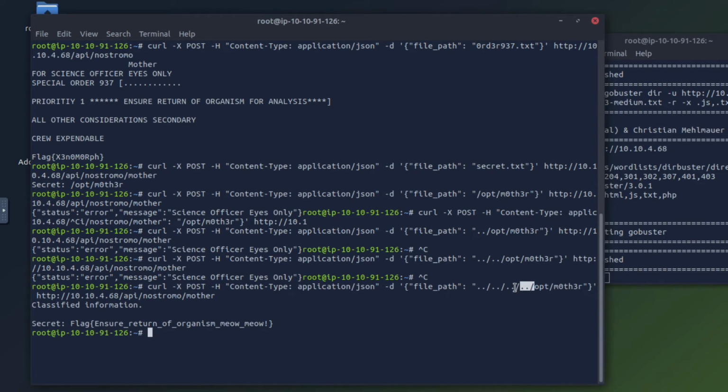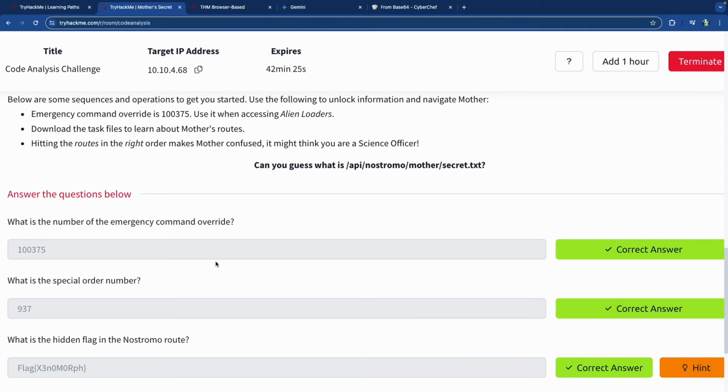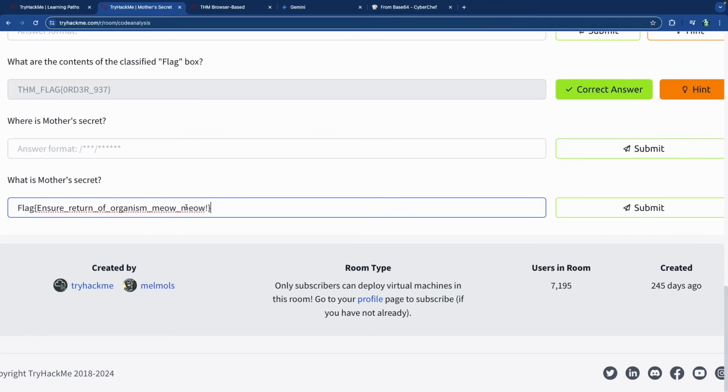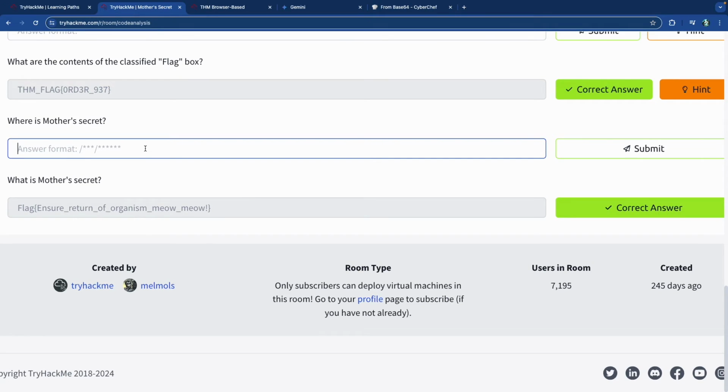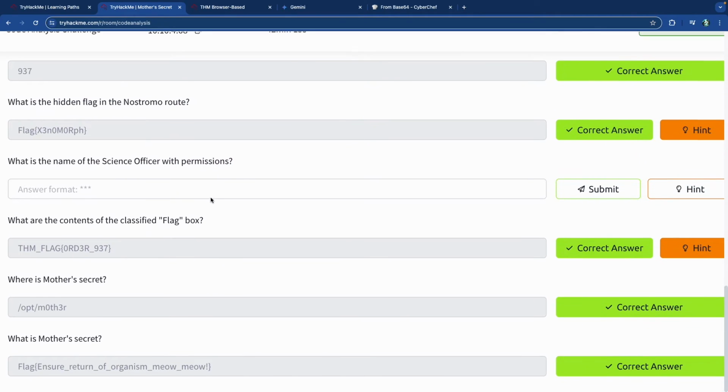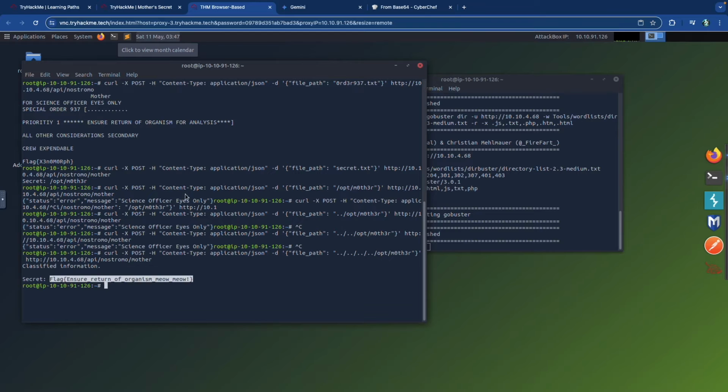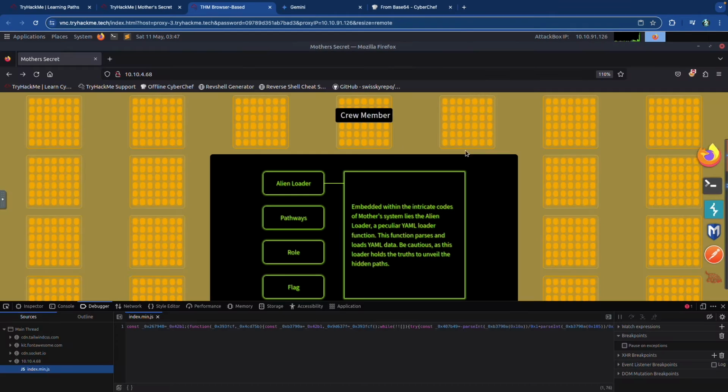So you go back 1, 2, 3, 4. You traverse back 4 directories until you get to the home directory, and this is it. This is the secret flag right here. So this is our flag, and so we got that, and now we can go and paste this here. And then the location was opt, m0th3r, like that, mother.